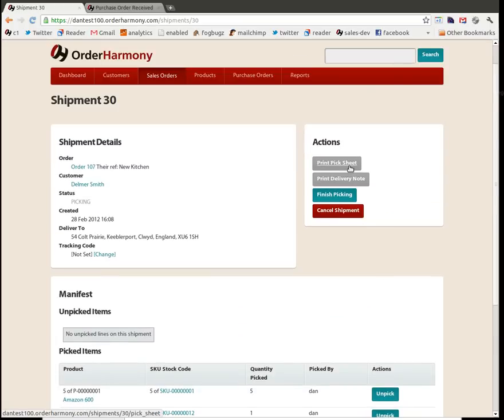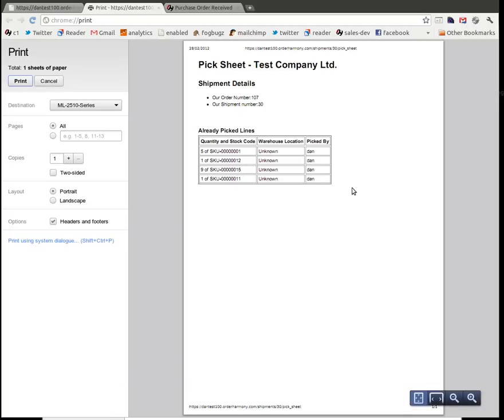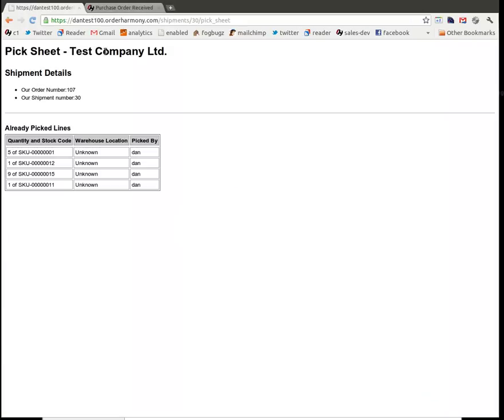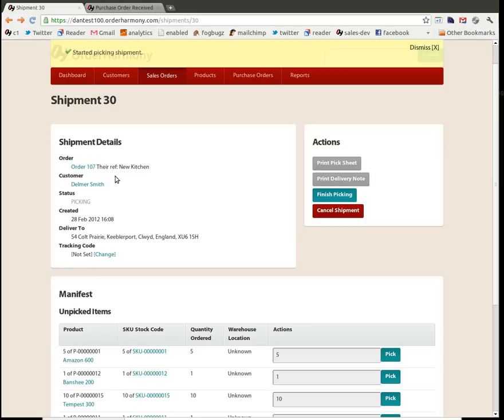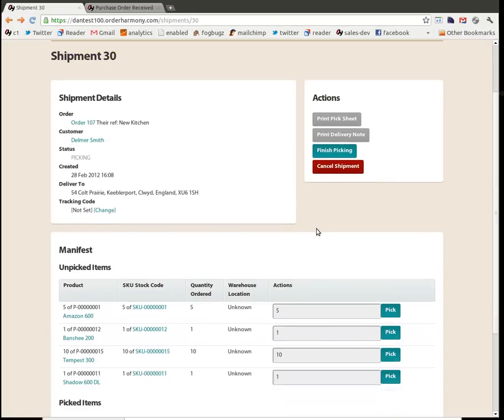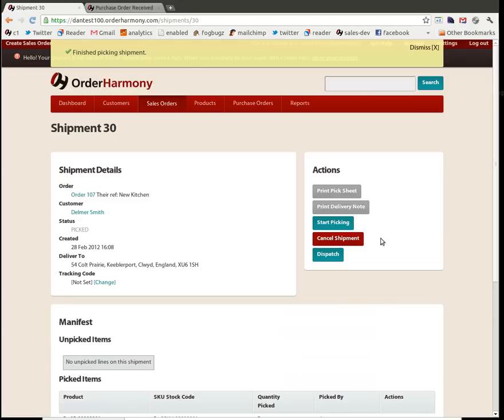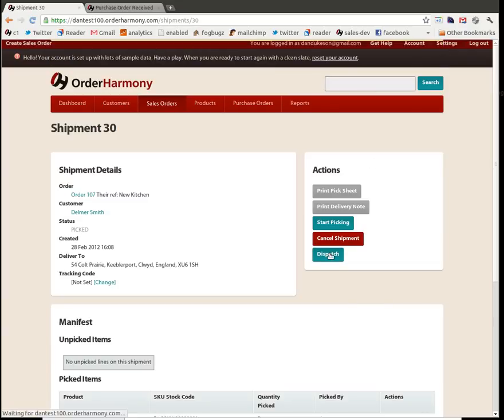You can also print a pick sheet which shows items that you need to pick, so that could be handy for your warehouse staff. And at this point we can finish picking and dispatch that shipment.